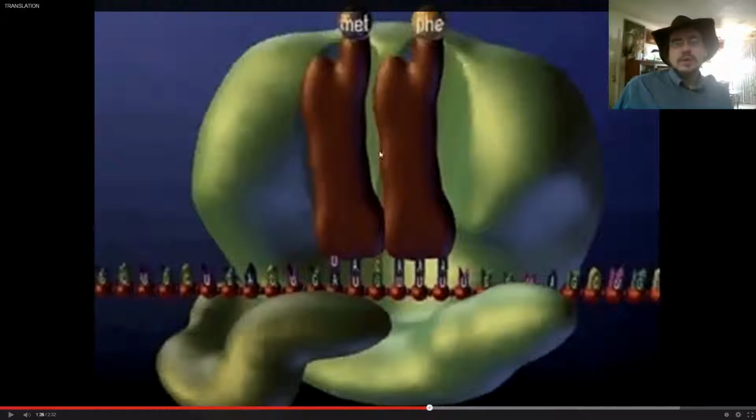So here we go. This is our basic setup. This guy is going to be processed, and this guy is awaiting the addition of an amino acid.